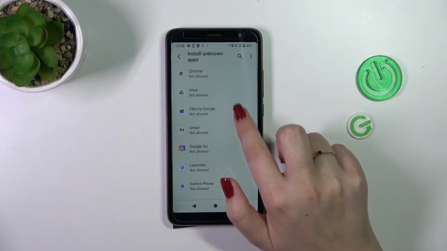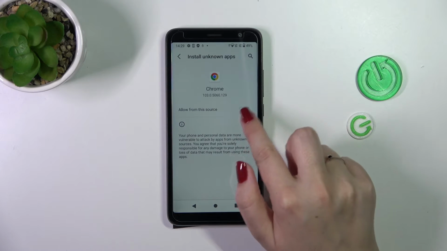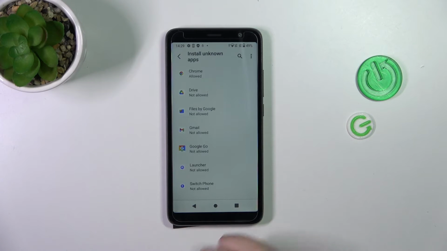And as you can see, right here we've got the list of apps which are allowed or not allowed, like in my case to install some content, and of course you can change it. Simply tap on the app and tap on the switcher. After getting back, you can see that from now on the Chrome is allowed to install unknown apps.